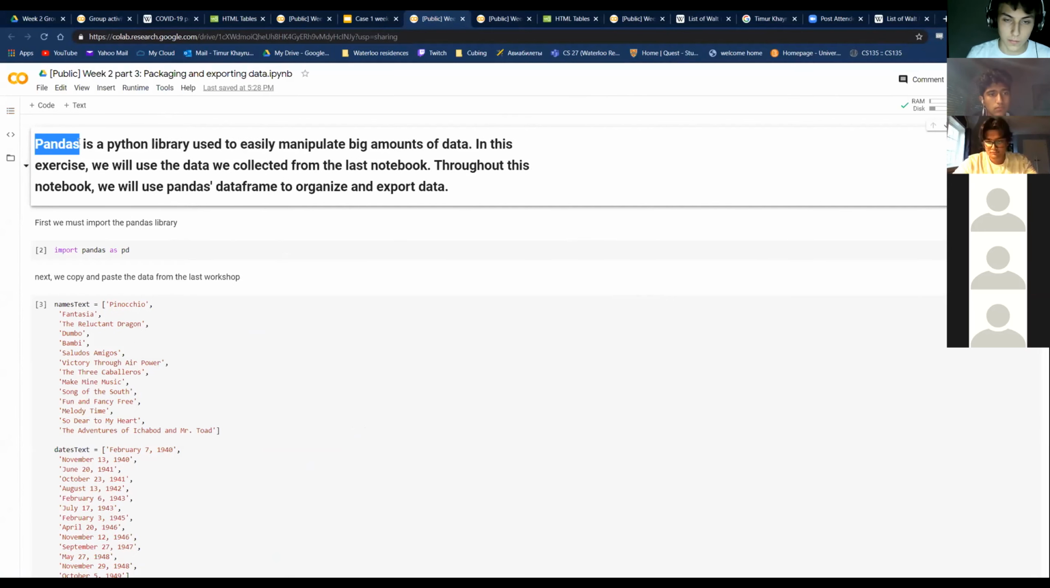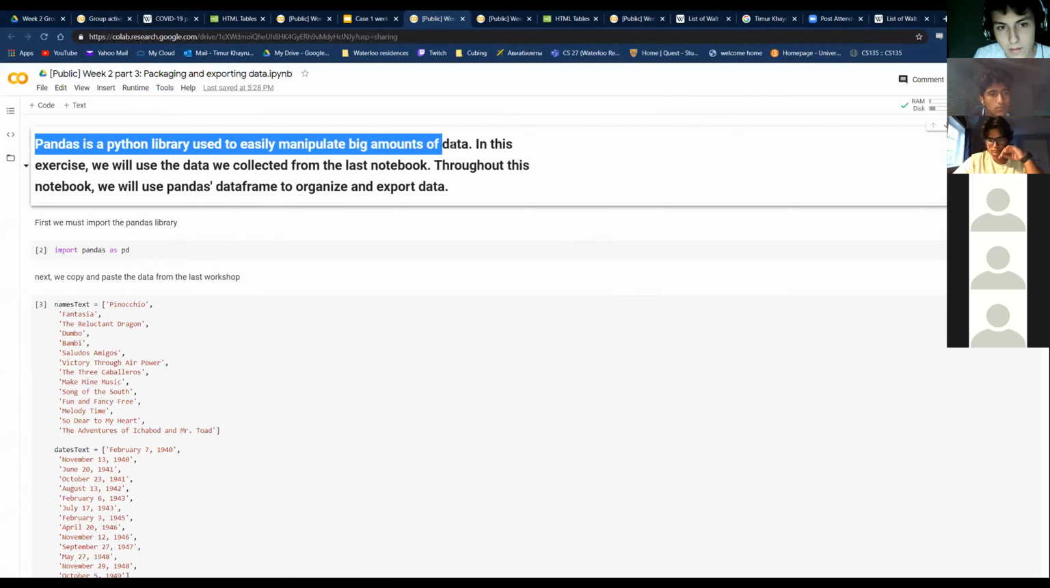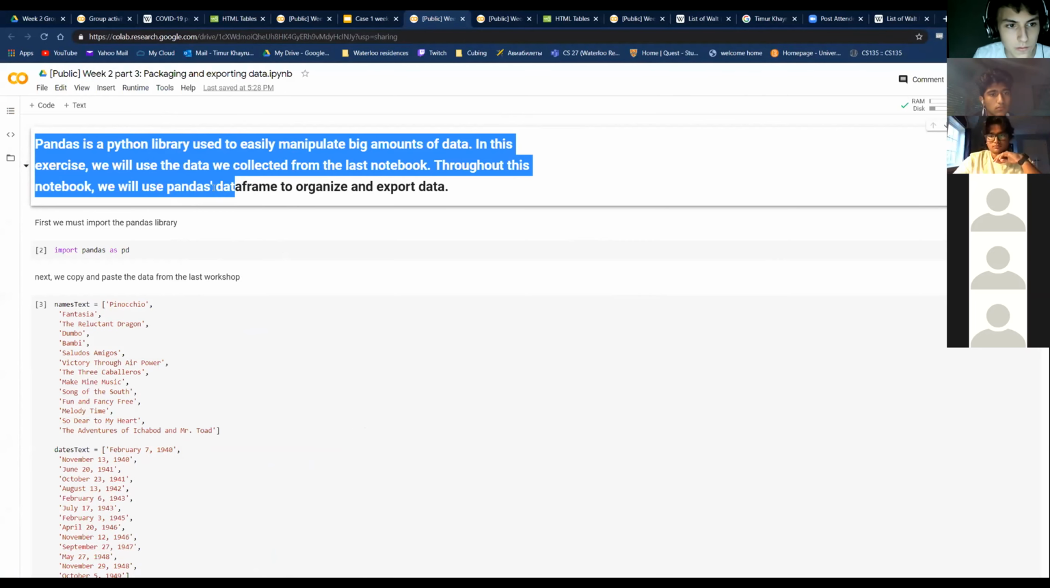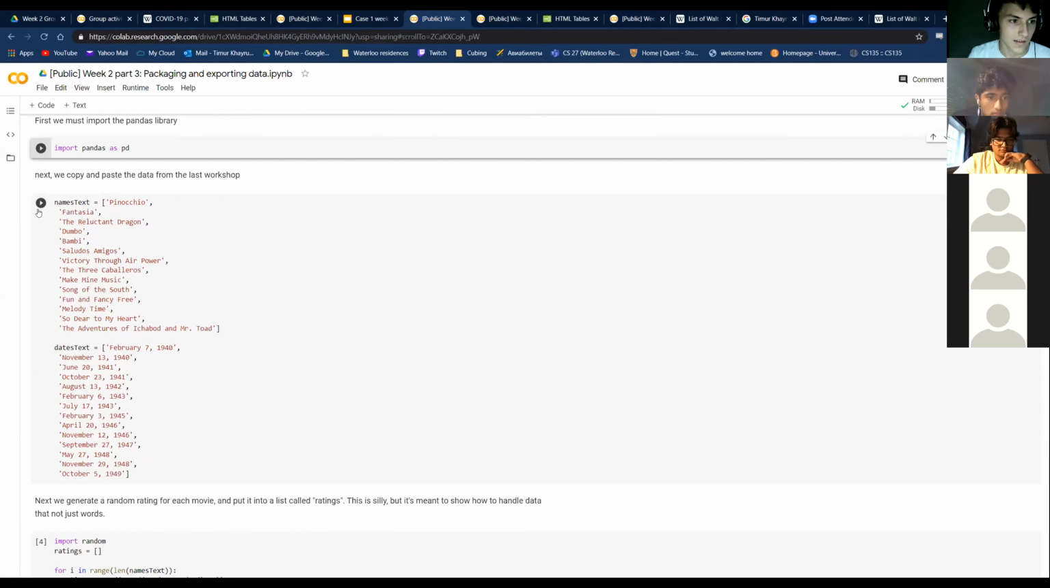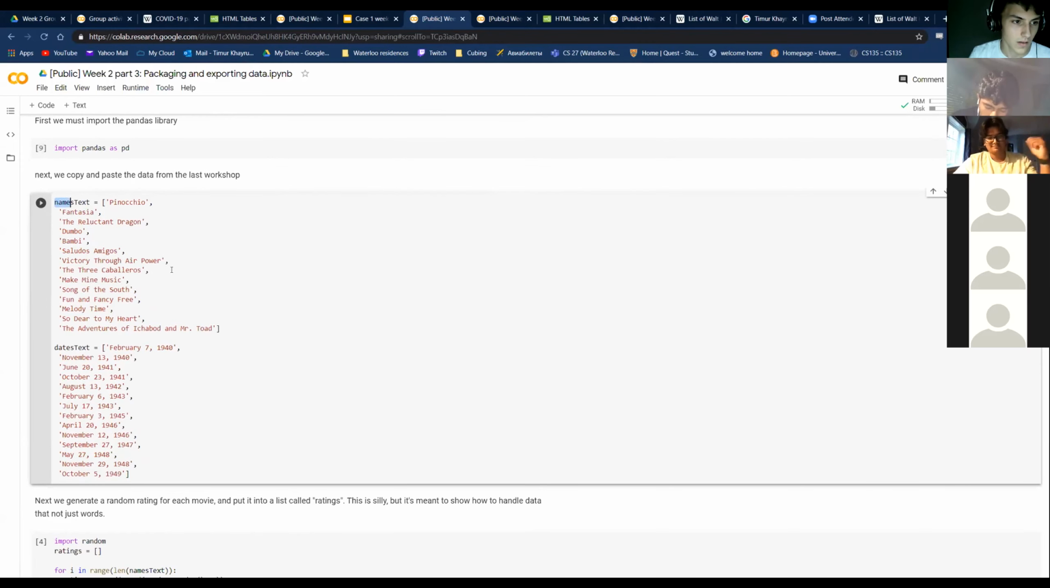For this notebook, we're going to use something called Pandas, which is a Python library used to easily manipulate big amounts of data. In this exercise, we will use data we collected from the last notebook. Throughout this notebook, we will use the Pandas data frame to organize and export data. First, let's import the library and copy the names and dates from the last workshop. We know how to do this. We did this just now.